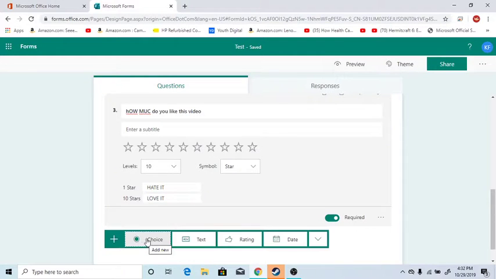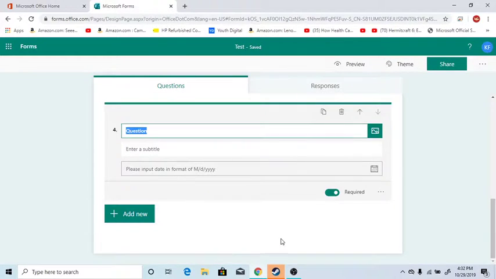And another question type we have is the date, where it's a calendar. You say, like, I don't know, what day is Halloween? And then you can put in the date, which is obviously the 31st.